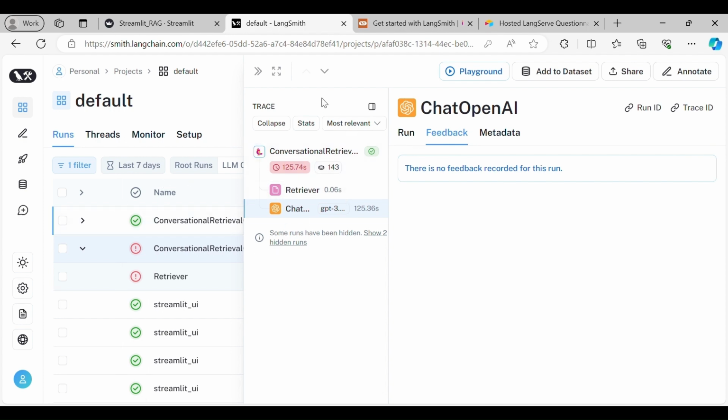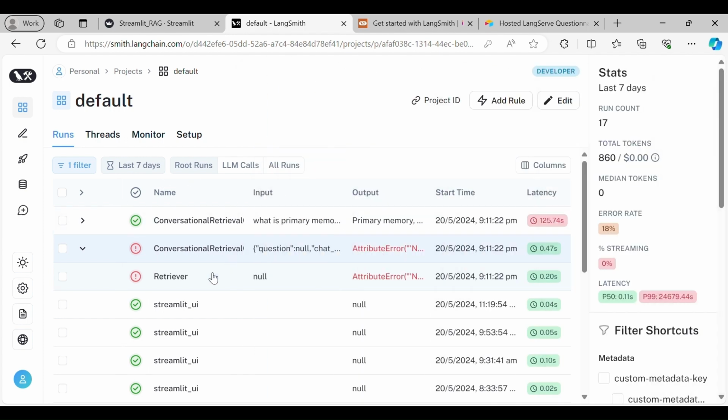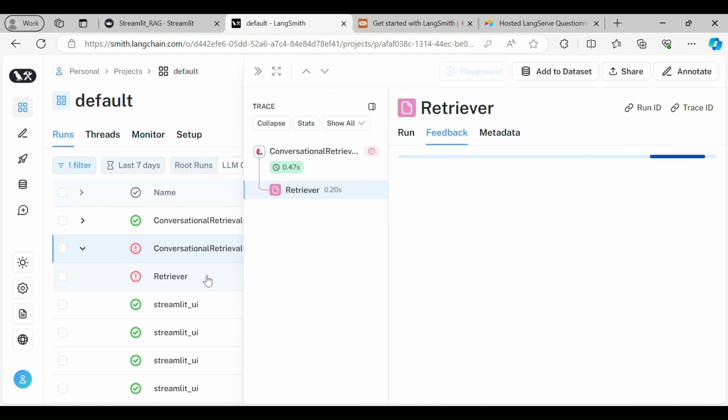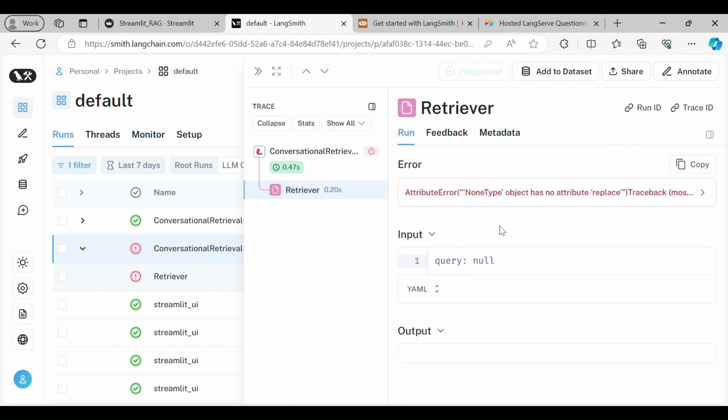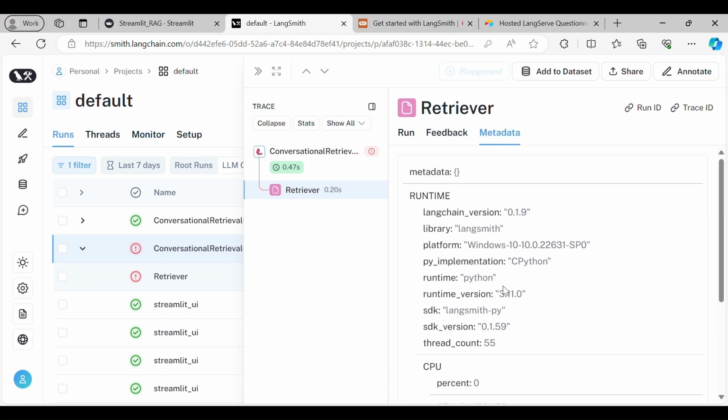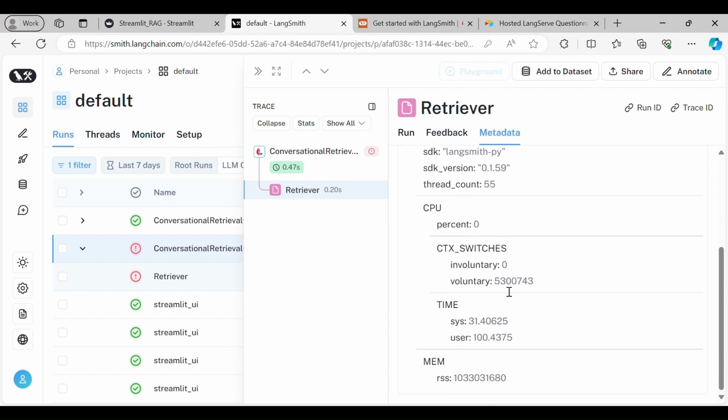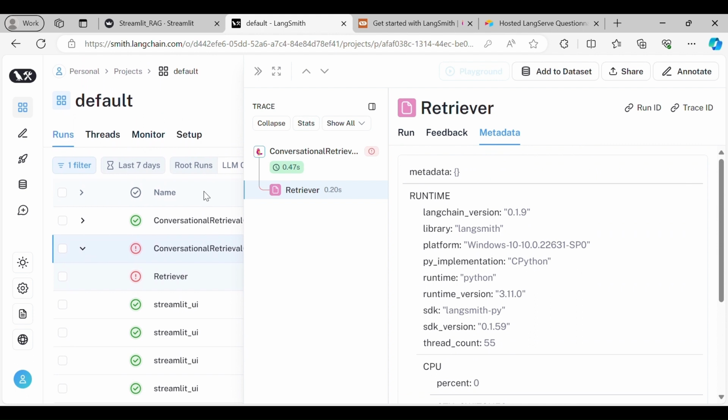So definitely I am covering the remaining part also. I'll cover creating a dataset. Okay, let's play and see what is there. This is the earlier call. You can see this error, any error that is coming, it's also showing over here. The metadata in the previous trace call is also there. Let's see what else is in this particular project.